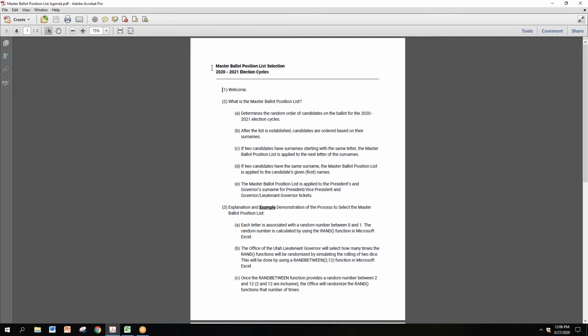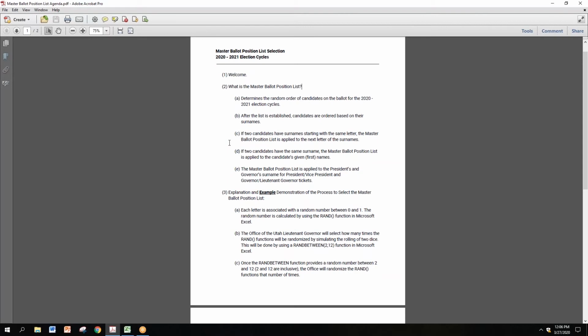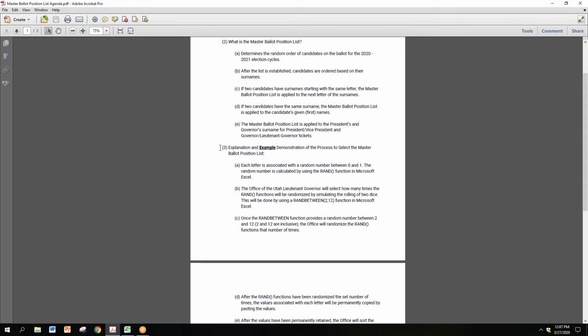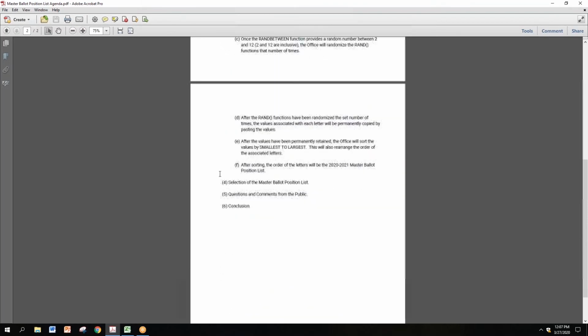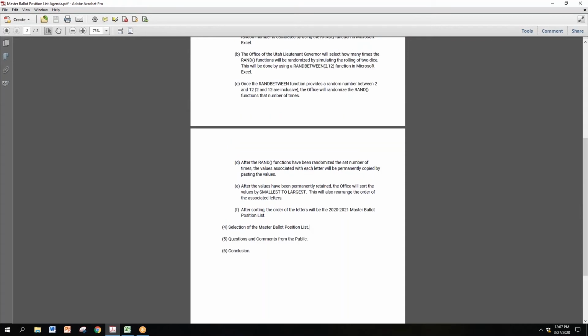Real quickly, we're going to go through the agenda. This shouldn't take long. We're going to go over what the Master Ballot Position List is, do a quick explanation of how we're going to randomize the list, and do one demonstration of it to go through the steps. Then we will go through the process another time for the final, official selection. Then, through GoToMeeting, there's an opportunity to ask questions through the chat, or if you're joining by phone, you can also ask questions via phone, and then we'll conclude. So we'll just begin right here.